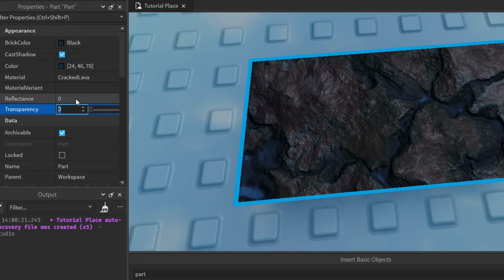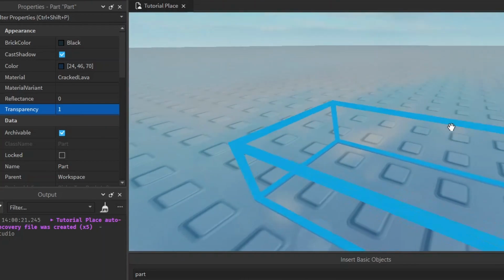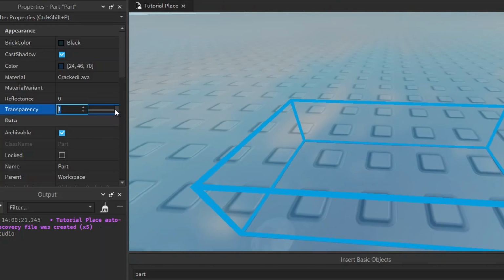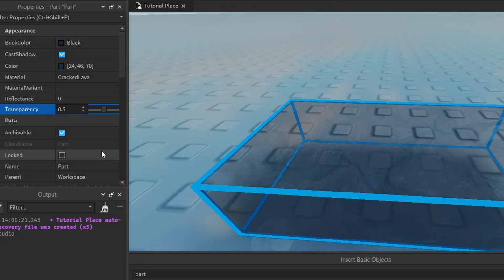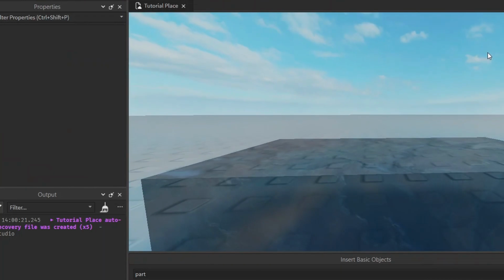Another common property is transparency. It takes in a number 0 to 1, 0 being completely not transparent. As you see right now, you cannot see through the part. But if you make it 1, it becomes completely transparent. You can't see it at all. It also has this slider that you can slide to any decimal value in between those two. Like if you want it 50% transparent, just leave it at 0.5 and now it's semi-transparent.